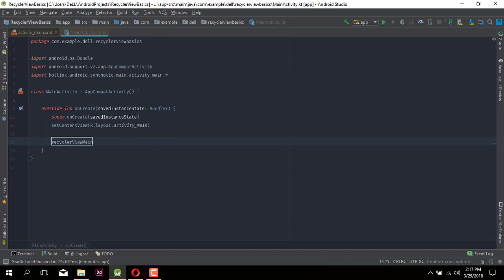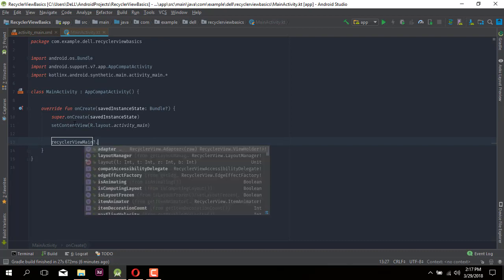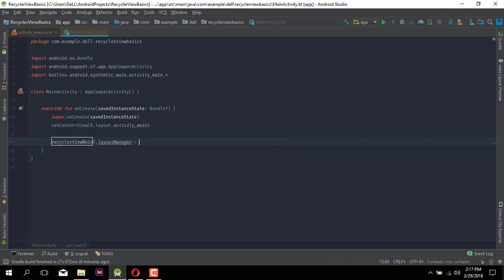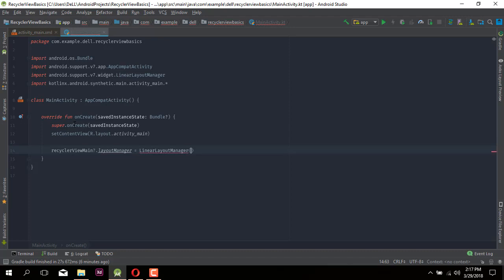There we go. Question mark dot to, if it's potentially nullable. And I'm going to say layout manager is equal to linear layout manager. There we go. And in parentheses, we're going to pass the context, which is this. There we go. And the next thing we need to pass in is the adapter. So let's say RecyclerView main adapter is equal to, and we're going to call it like main adapter.